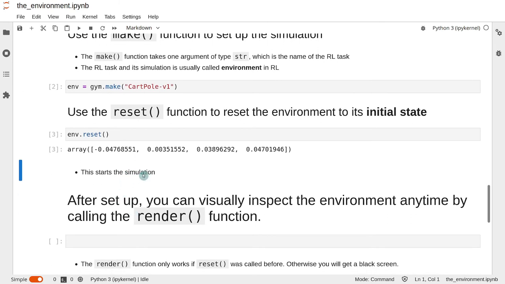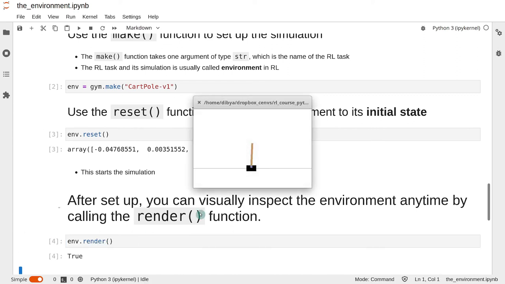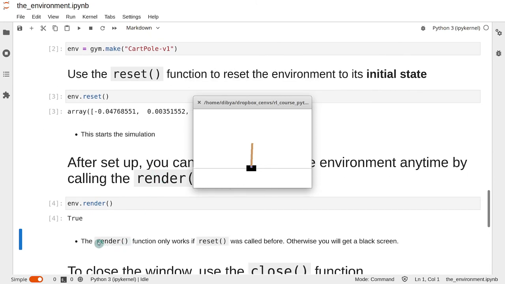So after the simulation has been started, you can visually inspect the environment anytime by calling the env.render function. So let's do that. And as you can see, this pop-up window appears, which shows you the state of the environment at the initial state of this simulation. The important thing is that the render function only works if reset has been called before. Otherwise, you will get a black screen, because if you don't call reset, then the simulation won't have started. So that's why env.render will return a black screen instead of this.